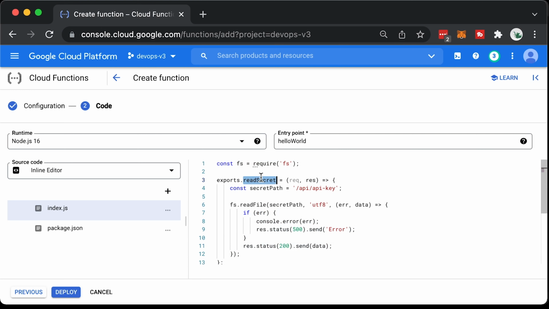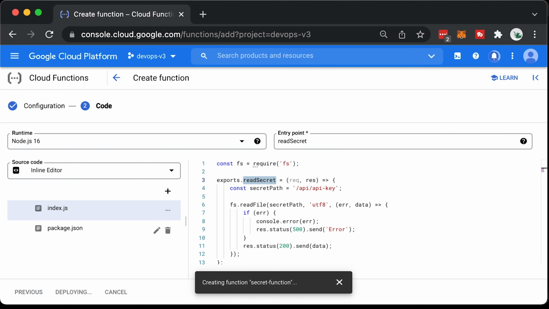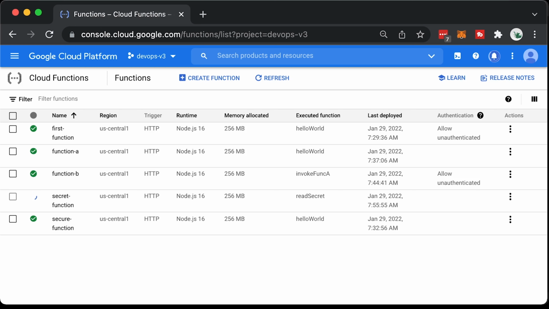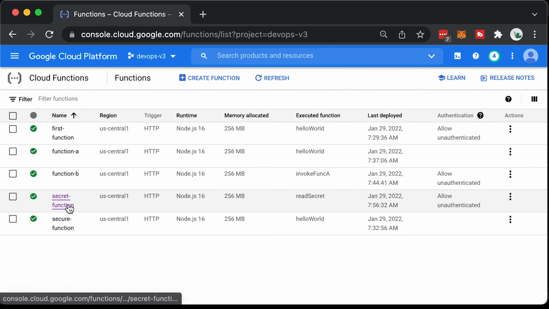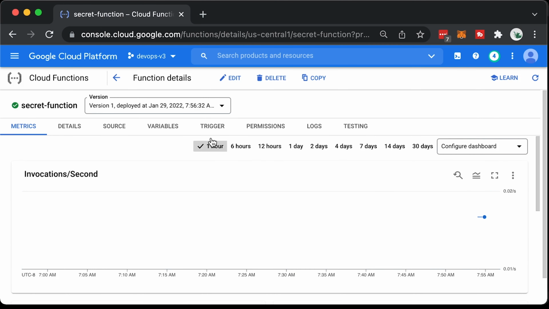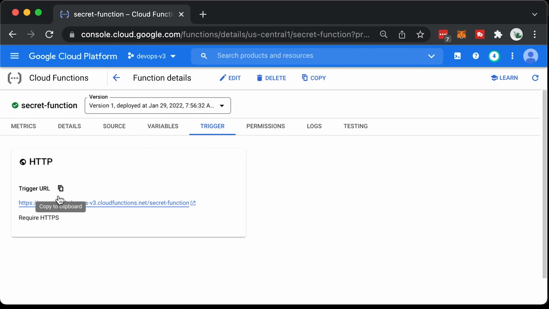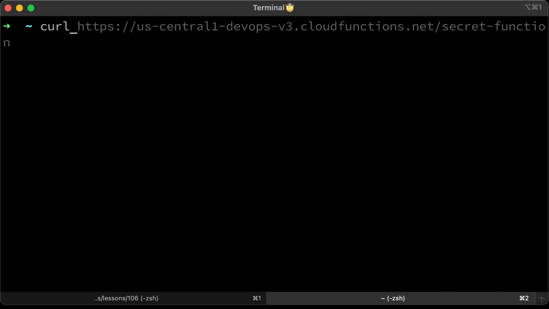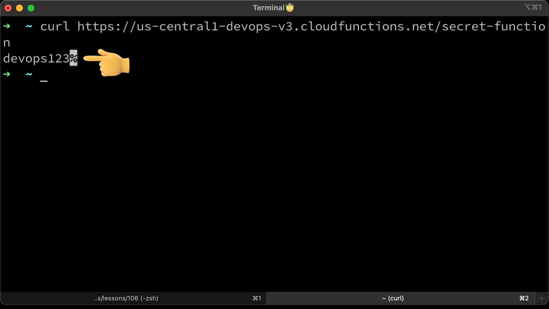Don't forget to update the entry point for the function. It should match the function that you export. In this case, it should be read secret. When it's done, click deploy. Since it's a public function, we can use curl to invoke it. It should return DevOps123 API key.